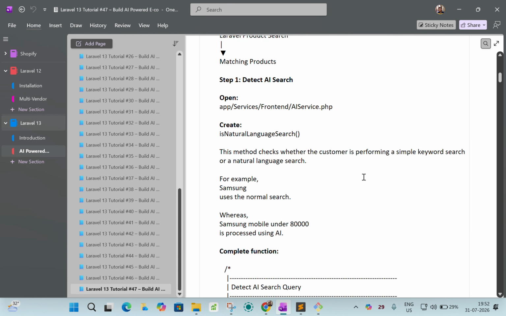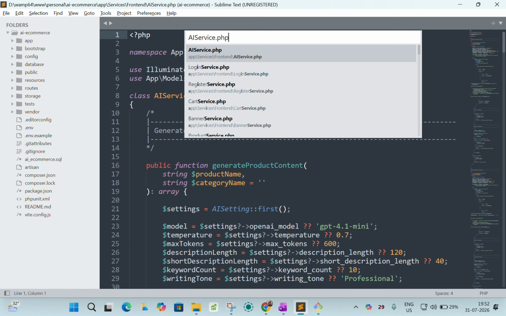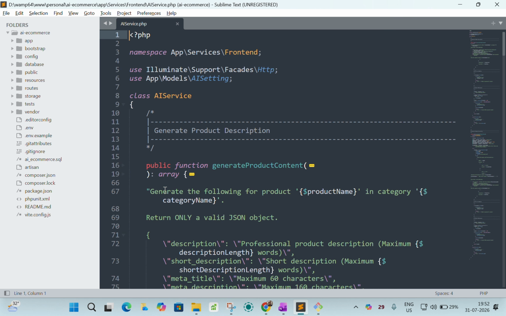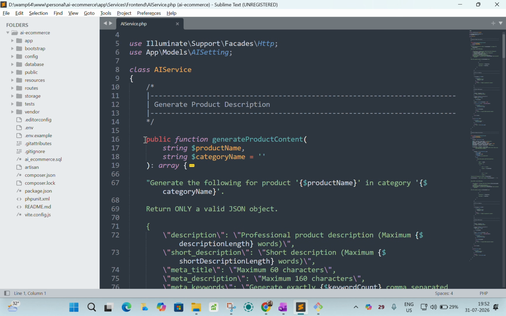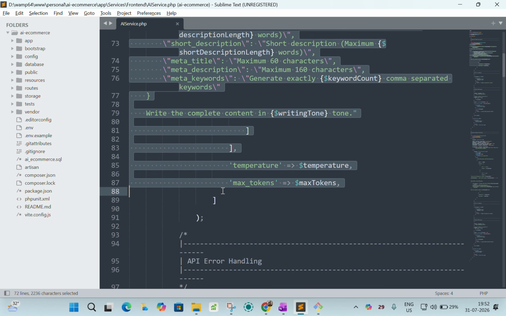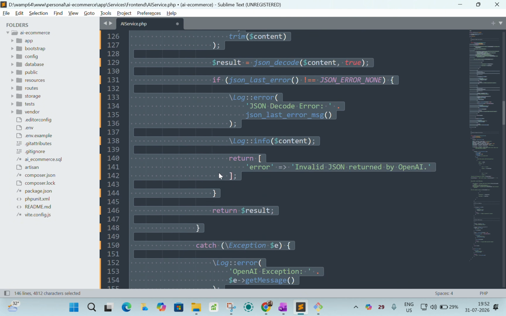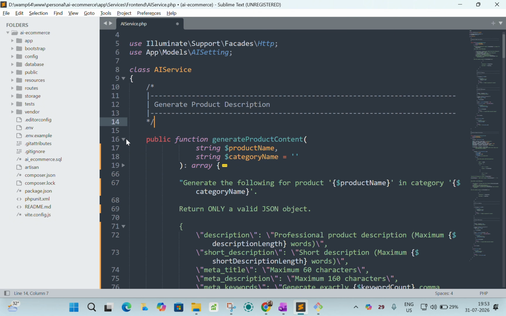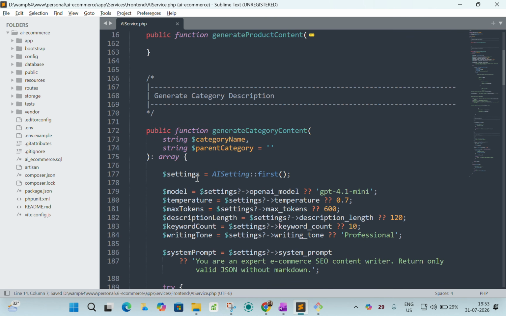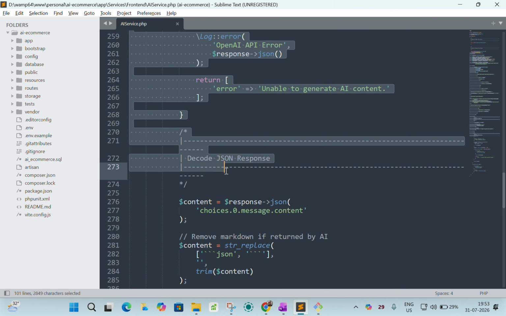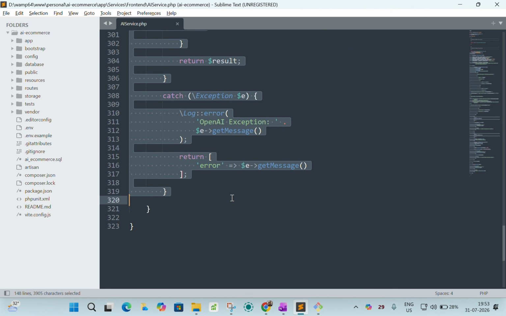First of all, we are going to add this isNaturalLanguageSearch function in the AIService.php file. This is the same file in which we earlier created the generate product content function, and we also added the category based function. I'm going to collapse it so that we can close it. See, we earlier created this product function, and we also created the generate category content function. So we are getting the product details and the category details with the help of AI.